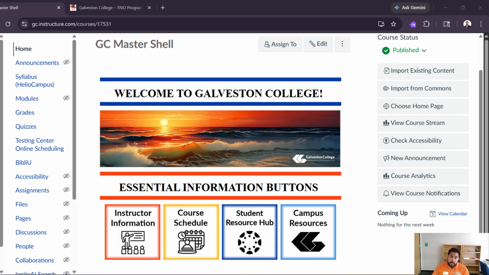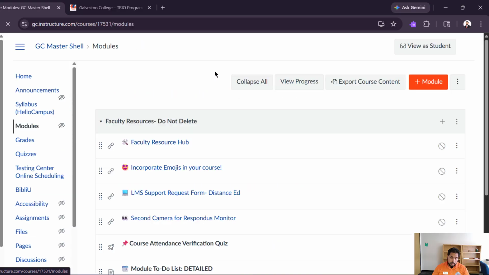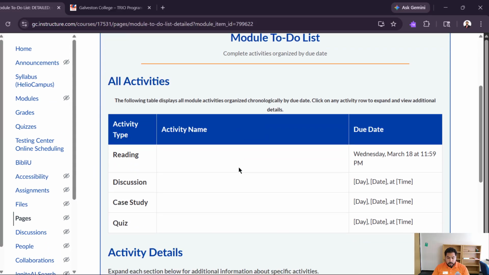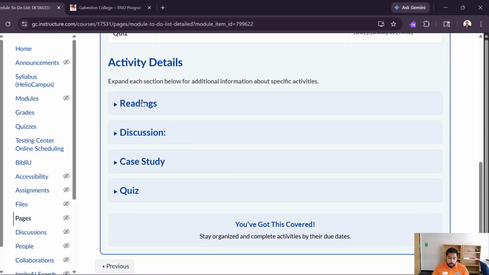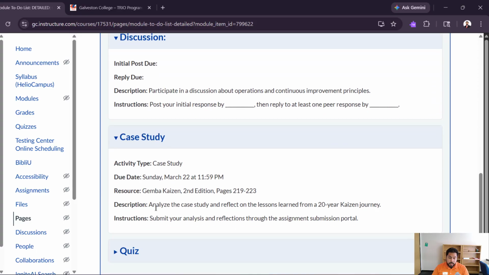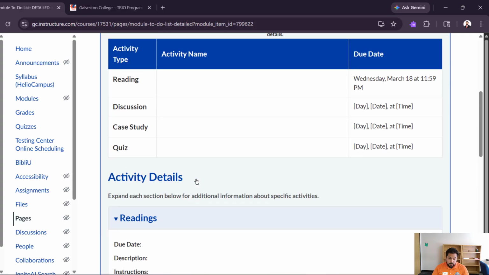The way to access these to-do lists is to first orient yourself to modules. And if you turn your attention towards the bottom, you will find the detailed and the simple format. Now for the detailed, notice there is a simple table that provides insight as to what activities are being conducted that week. But if you scroll down, there are drop-down sections where you will be able to provide the student more insight about the assignment.